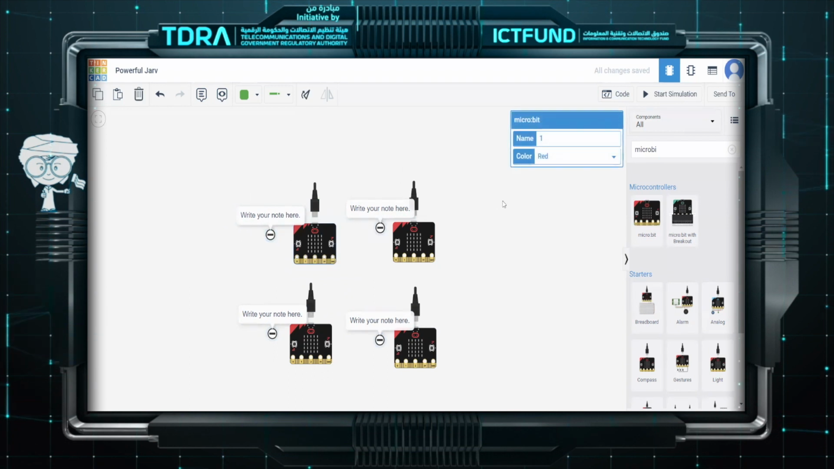The first one is going to be red, and the name is 1. The second one, the name is 2. Let's choose another color, yellow. And then the third one, the name is 3, and then green. Fourth one name is 4, and color is blue. So now I have 4 microbits, and I'm going to program each one of them to do a certain function.